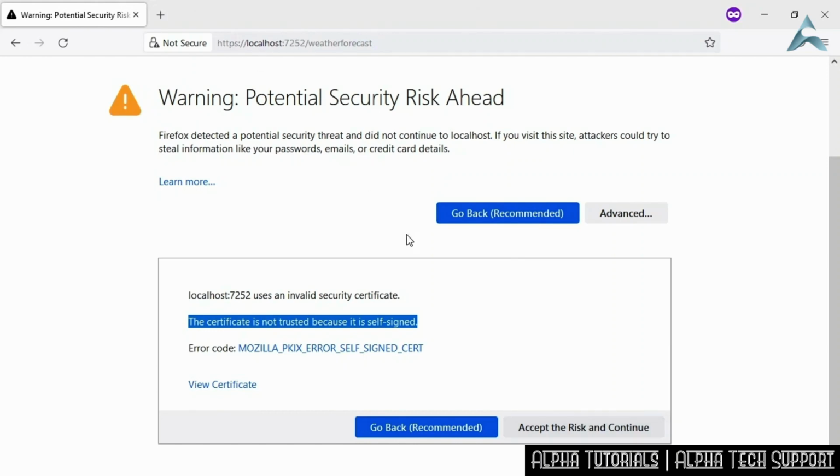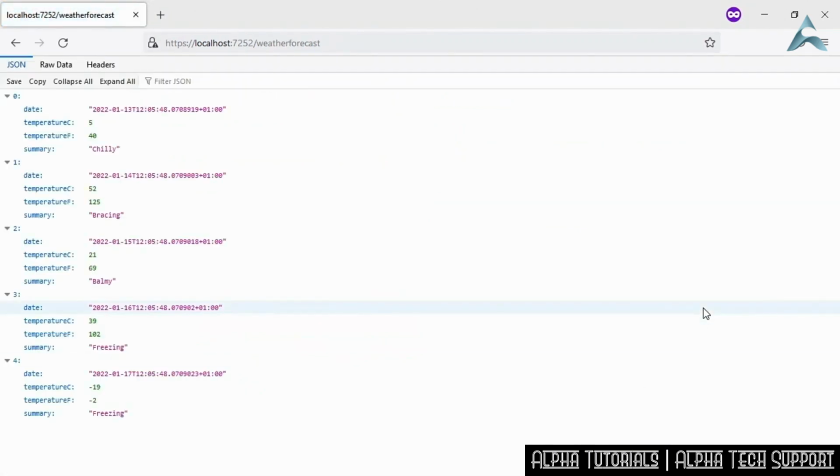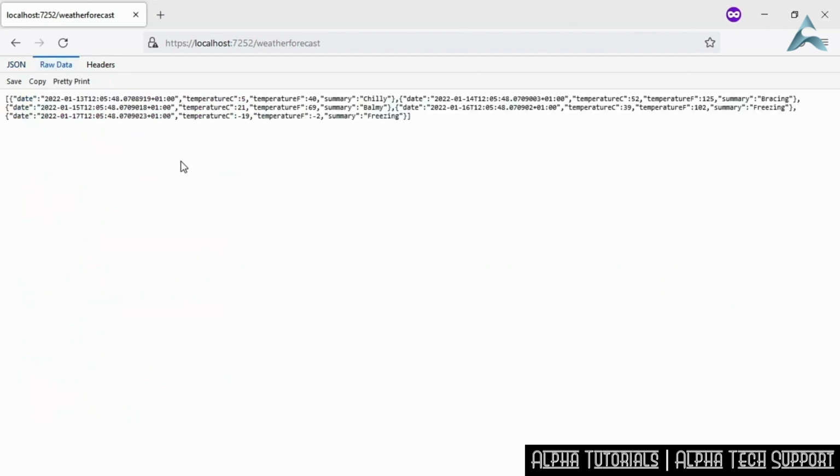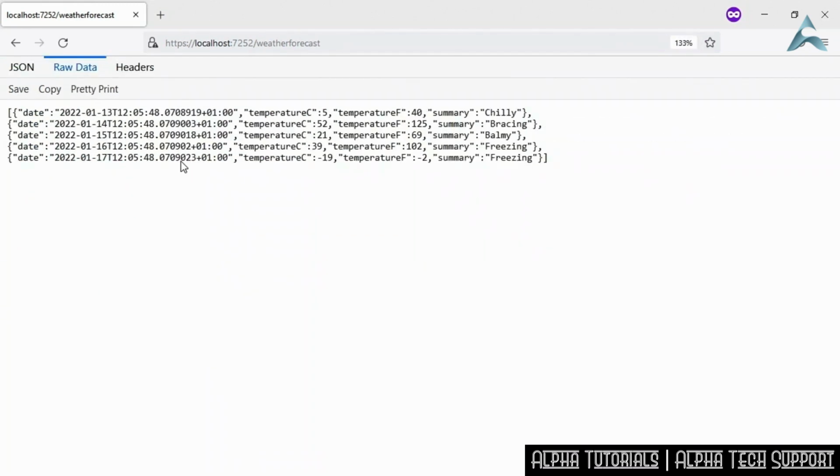Here it's 7252/weather forecast. And then when we do that, indeed, we get JSON back from the API, and since this is Firefox here, the JSON is even nicely formatted. But if you look at the raw data, it's the same structure that we already saw when using the other browser, which was Chrome, by the way, in the previous video.